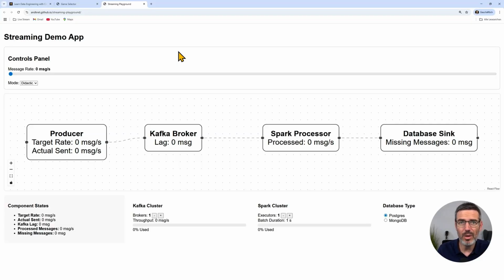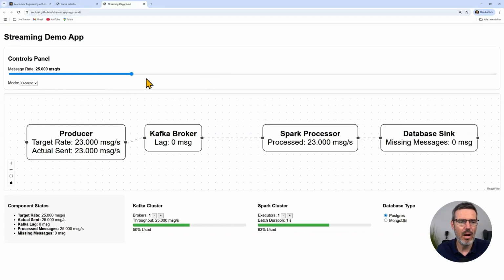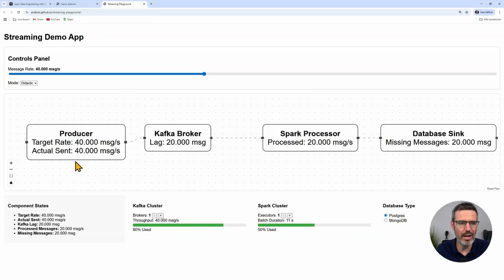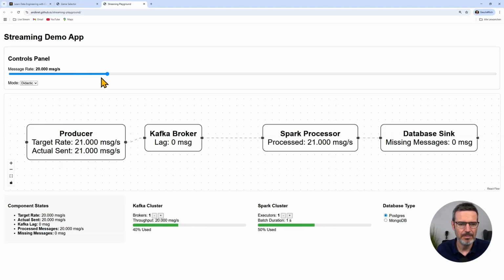The idea is that you have a producer, a broker, a Spark processor, and a database sink. Here you can say how many messages the producer is creating. Below, you see the Kafka cluster, how many brokers you have and what percent is used, and the Spark cluster, how many executors you have and how much of the resources are used. And here you can switch the database. This way you can play around with it.